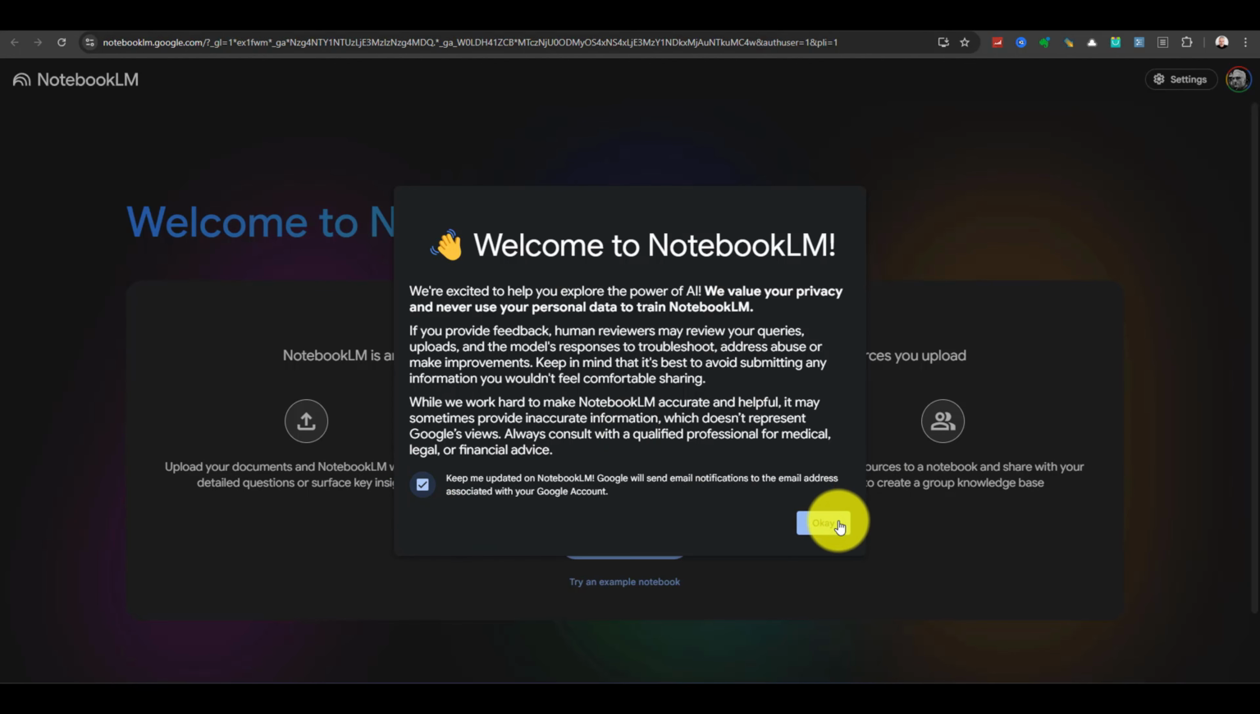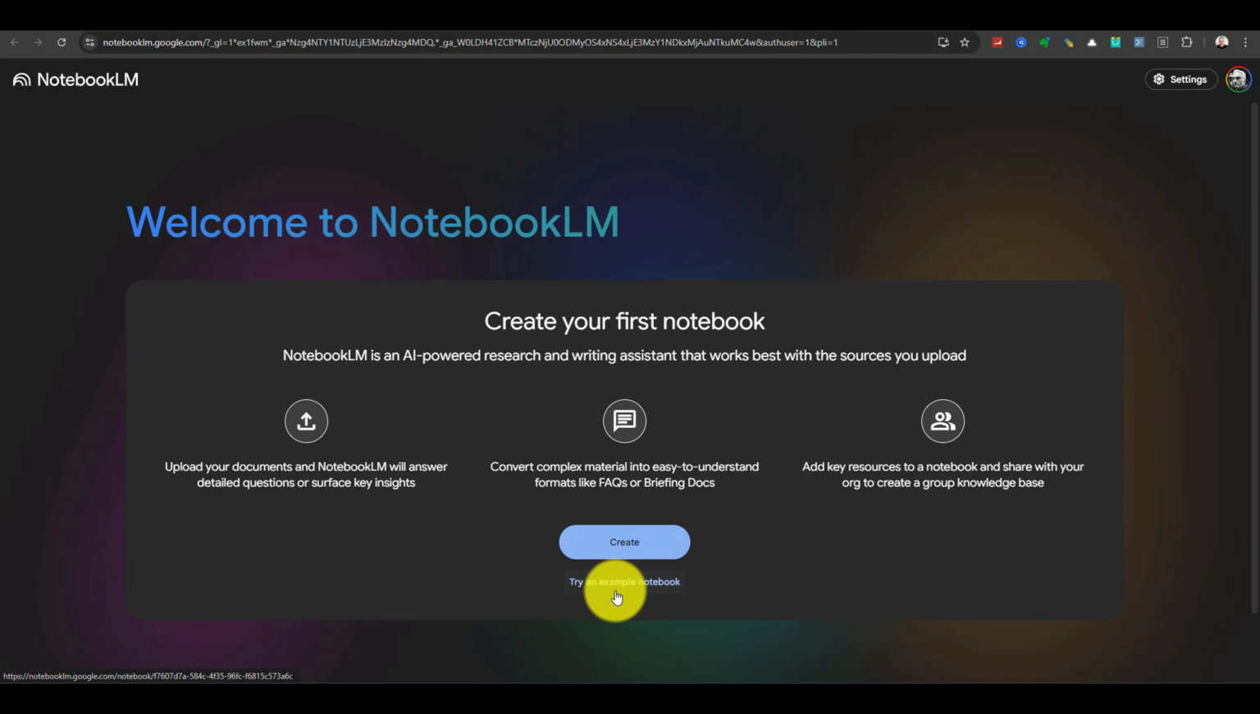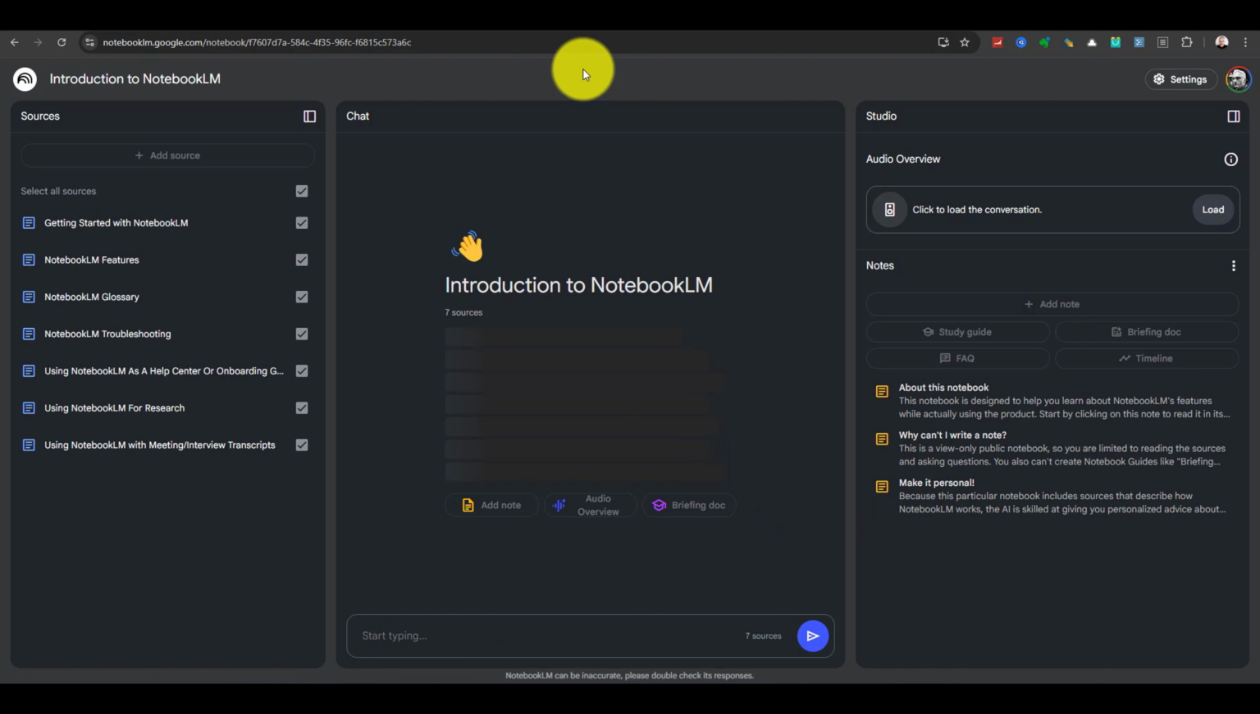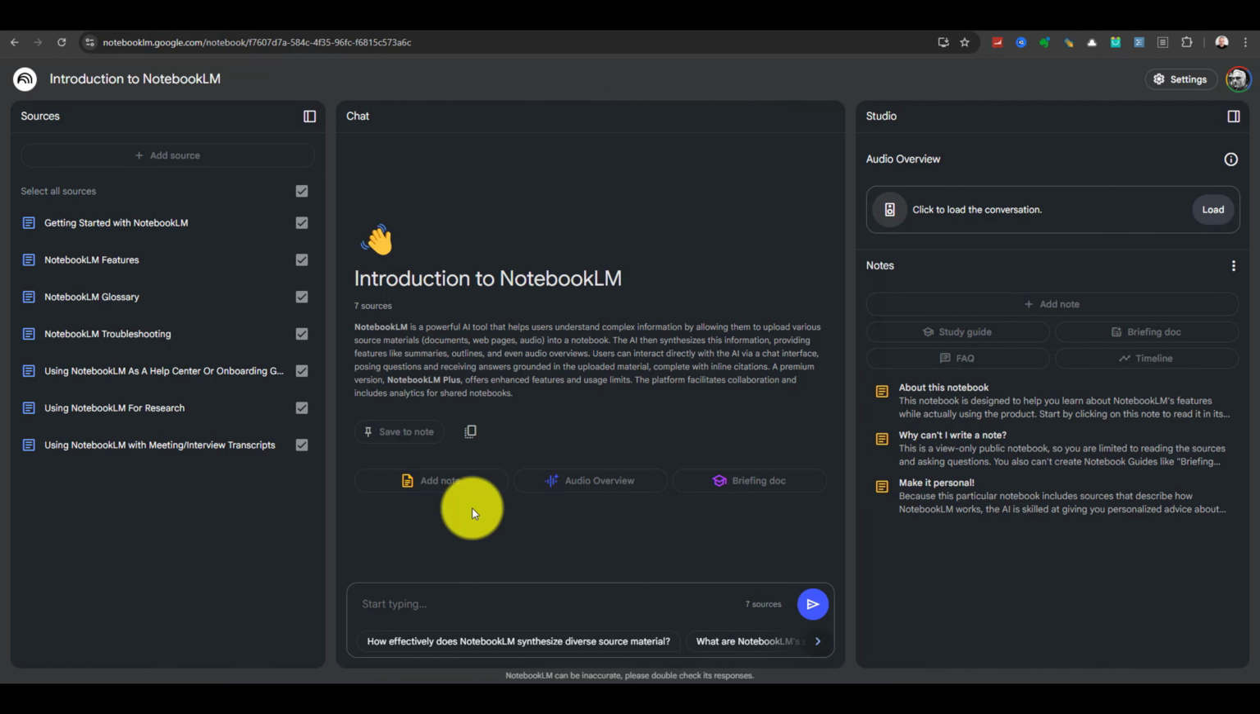You can read all this and do all this. And then basically you can try an example notebook or you can create your own. Let's do an example for this, so I can explain basically what's going on. So basically, Google Notebook is an AI-powered tool developed by Google, of course, that is intended to revolutionize note-taking for research or information processing.